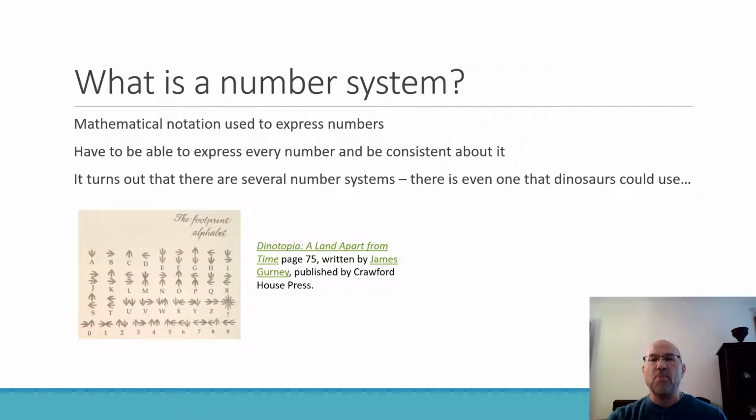Well, it's just some way that we have to represent or express numbers, some kind of notation. Now we're going to talk a lot about digits here in this particular video, but what we want to be able to do is to figure out a way so that we can write down a representation of every single number and do it the same way no matter how big or how small the number is.